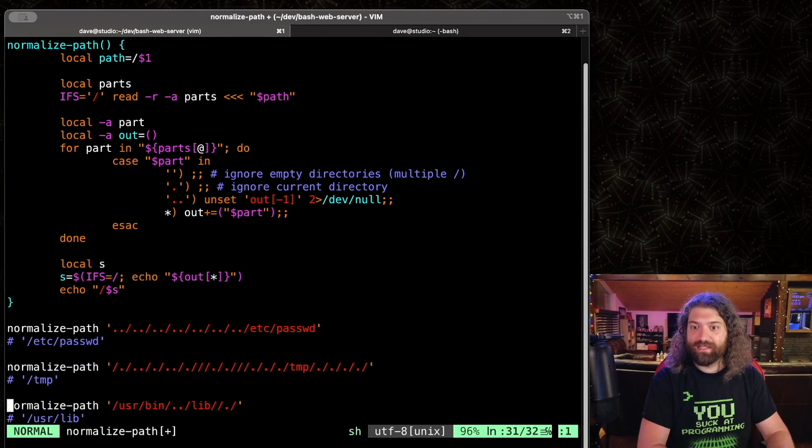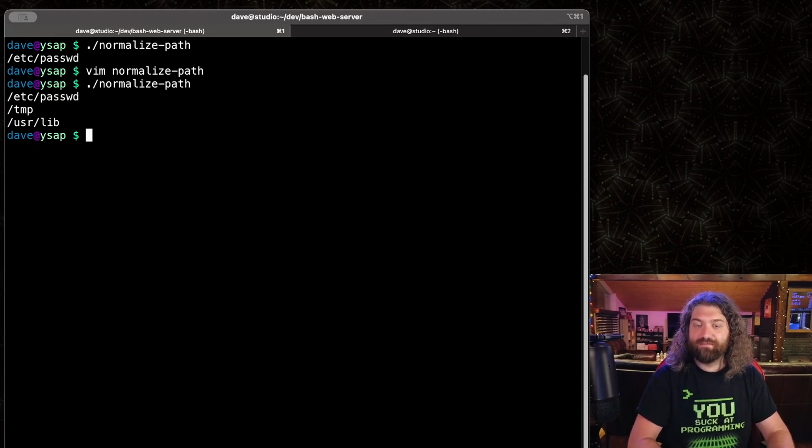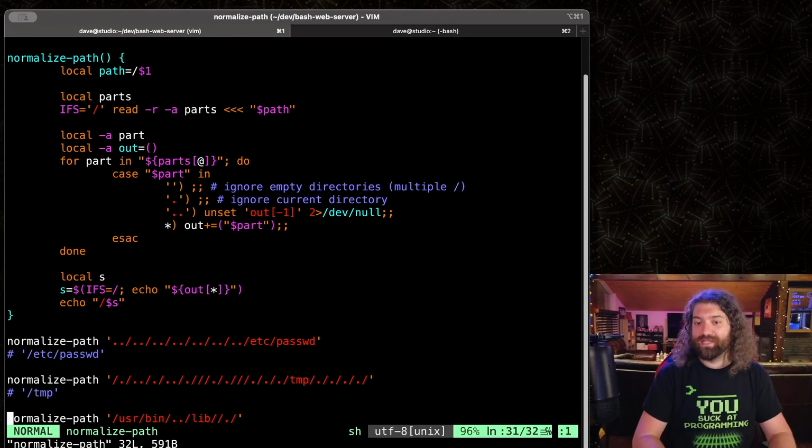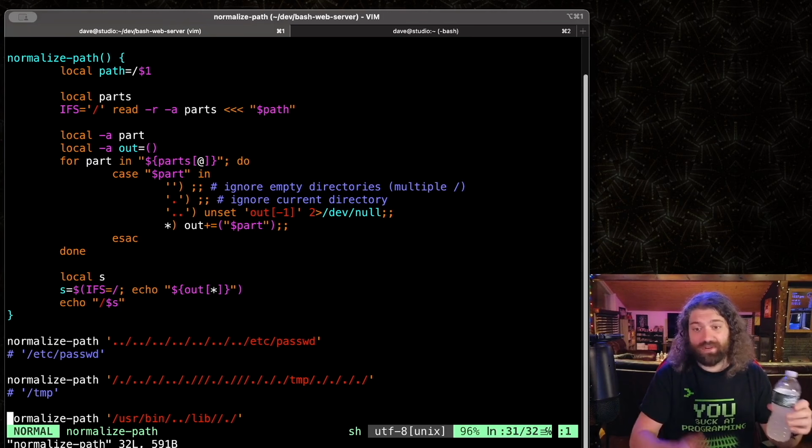Let's uncomment this. Let's uncomment this. And there we go. This looks pretty good. Like I said, this is for educational purposes. I may have missed something here, okay? This is a pretty good path normalization thing, but if you're a cybersecurity expert, you might find a way to break this. So, have fun with it.